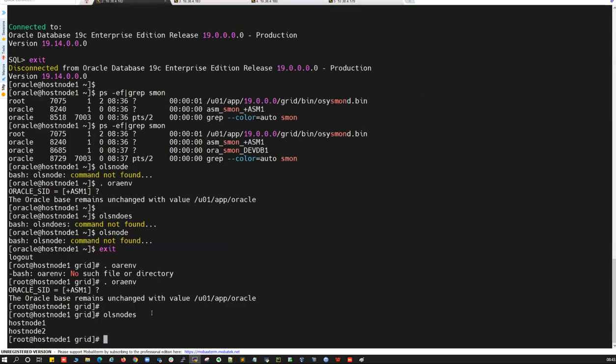For RAC One Node, as I said, your basic underlying architecture is RAC. Your RAC cluster should be formed, and on top of that you can run either your RAC database or your RAC One Node. The underlying RAC architecture is mandatory here, whether a two-node, three-node, or four-node RAC. If you run the instance on all three nodes, it's a RAC database. If you run the instance on only one node, that's RAC One Node. But your question should be how I can identify whether it's a RAC One Node or a RAC database.